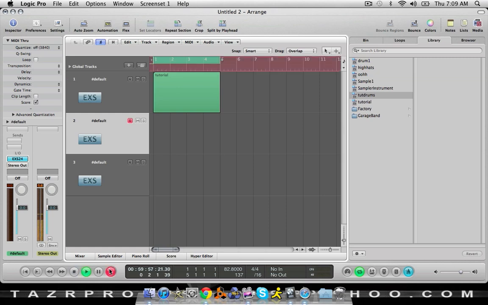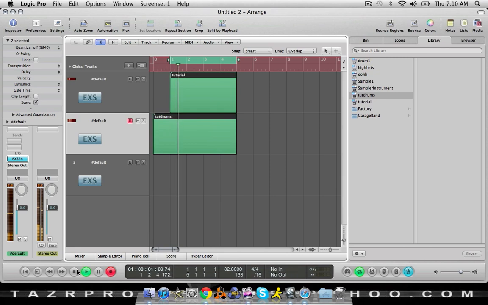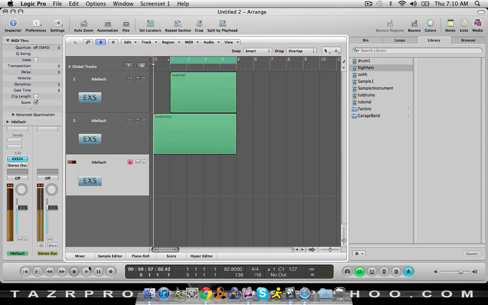Record that really fast. And then record some hi-hats.